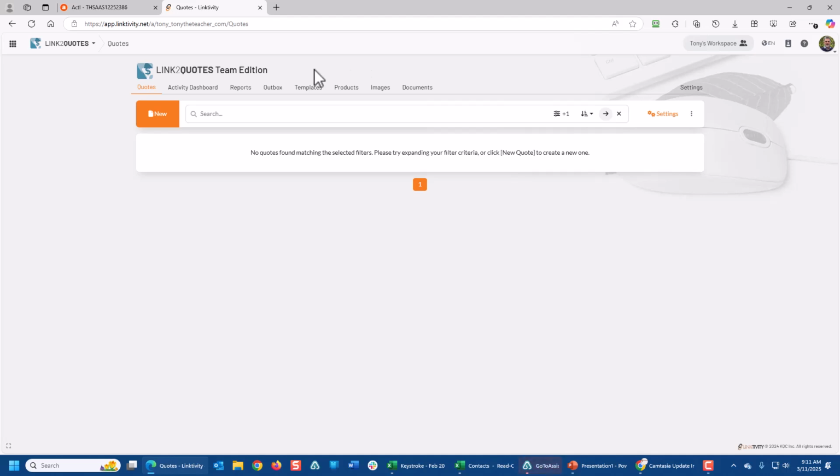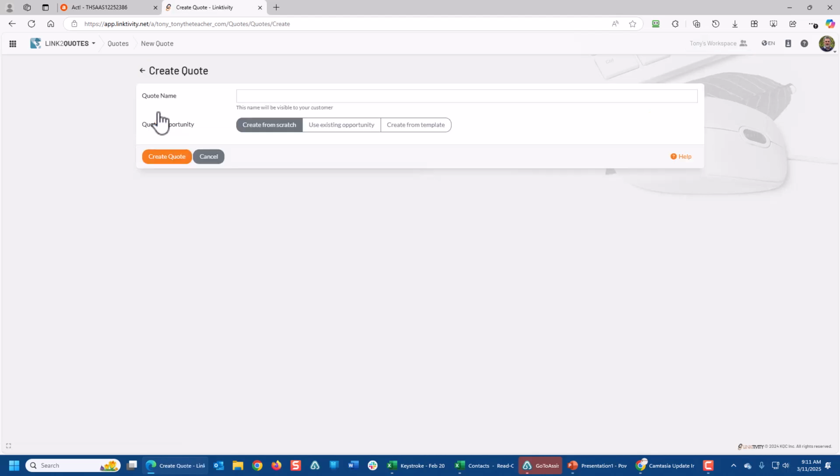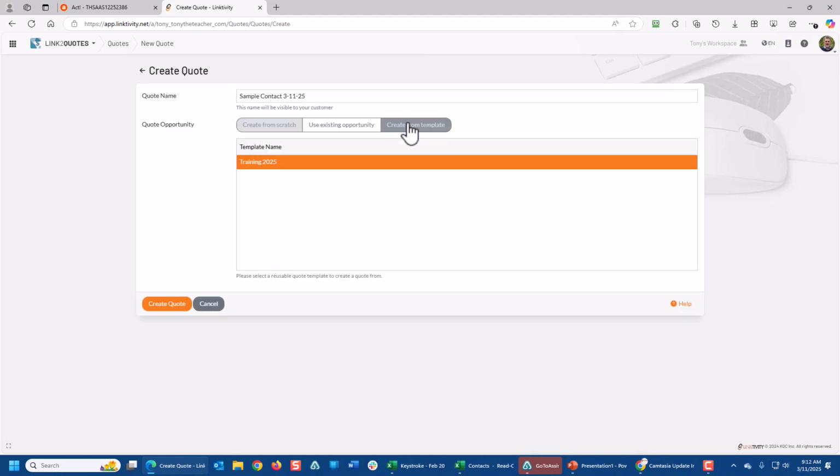If I want to create a new quote, all I have to do is come down here and click on New. After I click on New, this option pops up. And I'm going to just type in sample contact. And what I like to do, just to make it easy on the eye, I'll just put in something like maybe today's date, which is 3/11/25. And I'm going to use a template that I've already created. So I'm going to click on Create Template. Now, here is my training template, and I'm going to click on Create Quote.